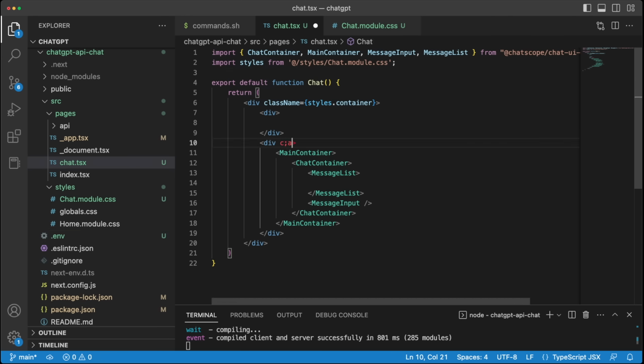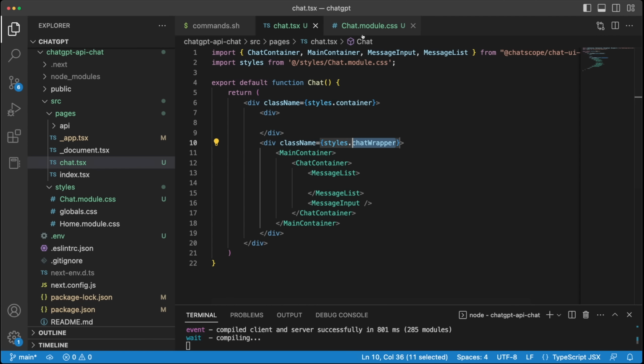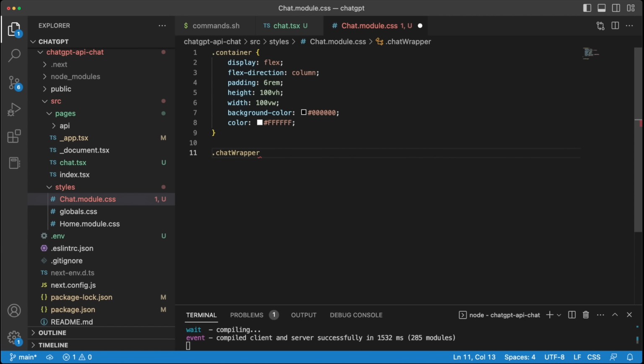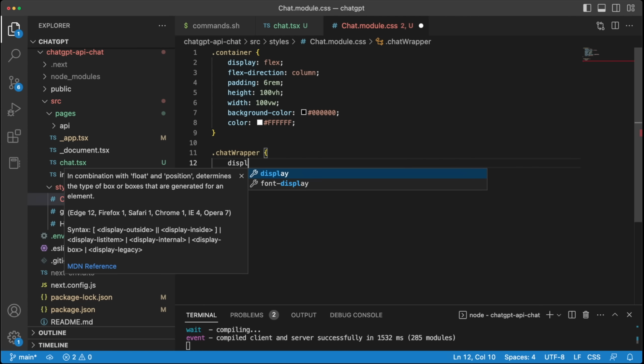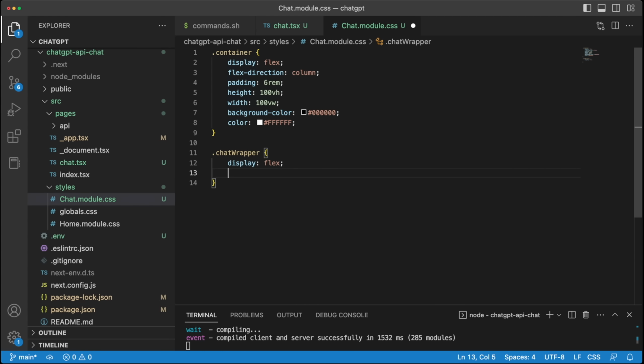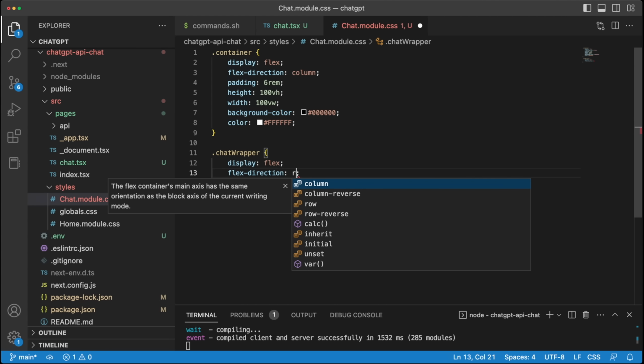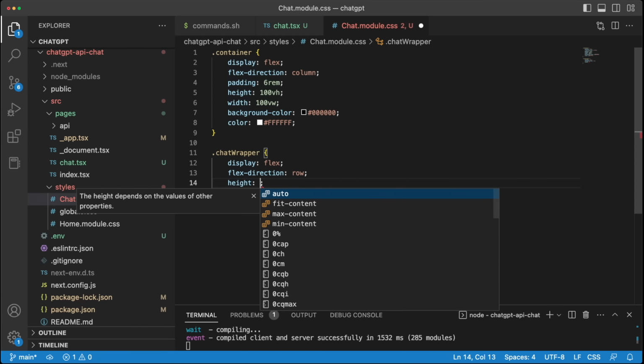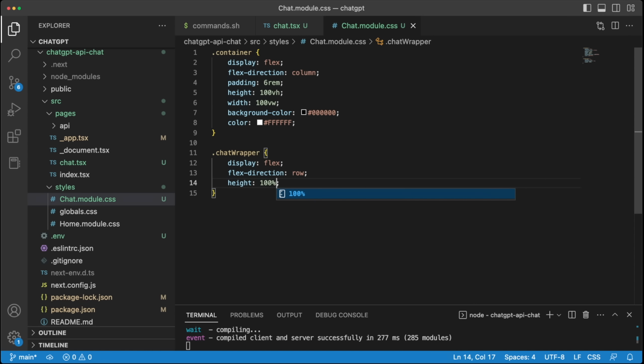To do that, let's have another class. Let's call it class name, and we can do styles.chatWrapper, let's say. And let's define the CSS in our chat module. We can do chat wrapper, and we can do display as flex. We can do flex direction as row, and give it a height of, let's say, 100%. Let's go back into our browser and see if it looks any better. Okay, something happened, but now it's missing the complete width here.